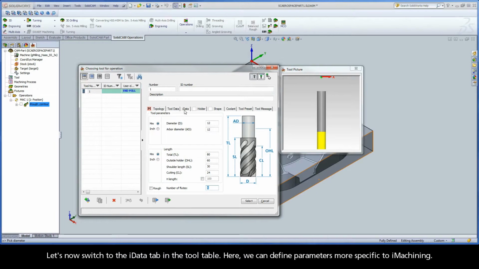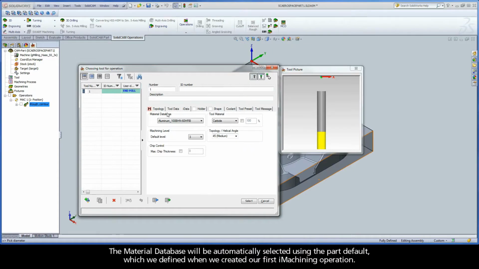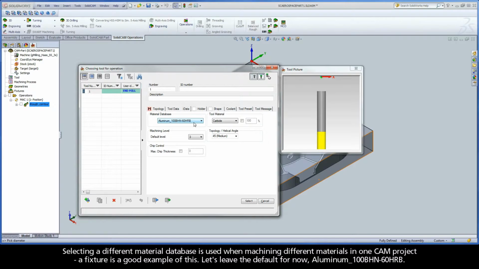Let's now switch to the iData tab in the tool table. Here, we can define parameters more specific to iMachining. The material database will be automatically selected using the part default, which we defined when we created our first iMachining operation. Although, it is possible to set a different material database for each tool.